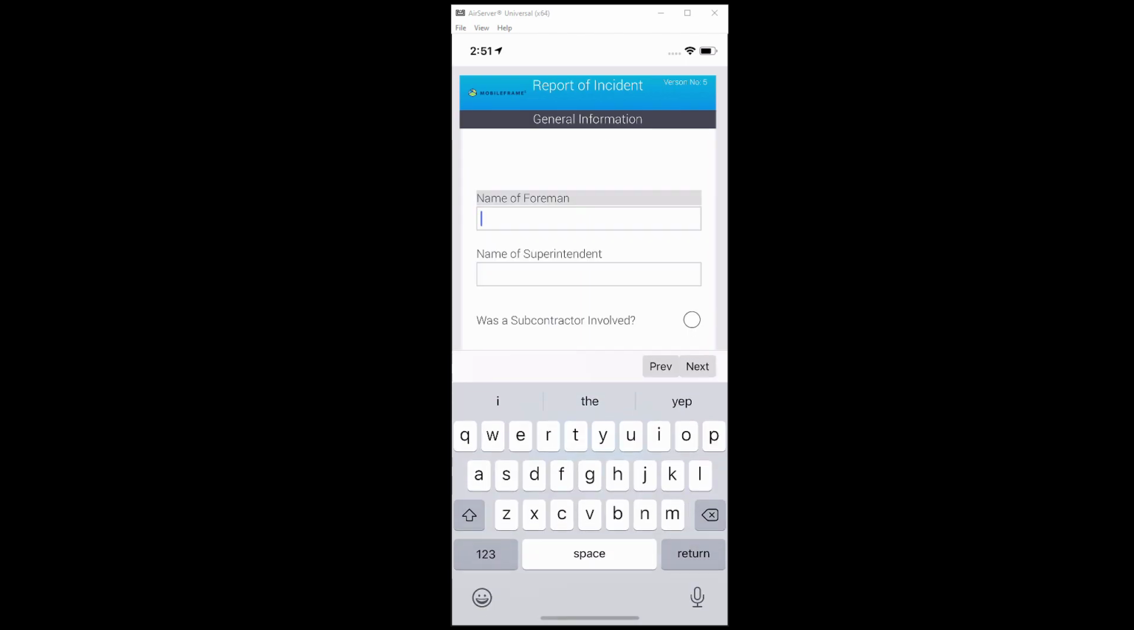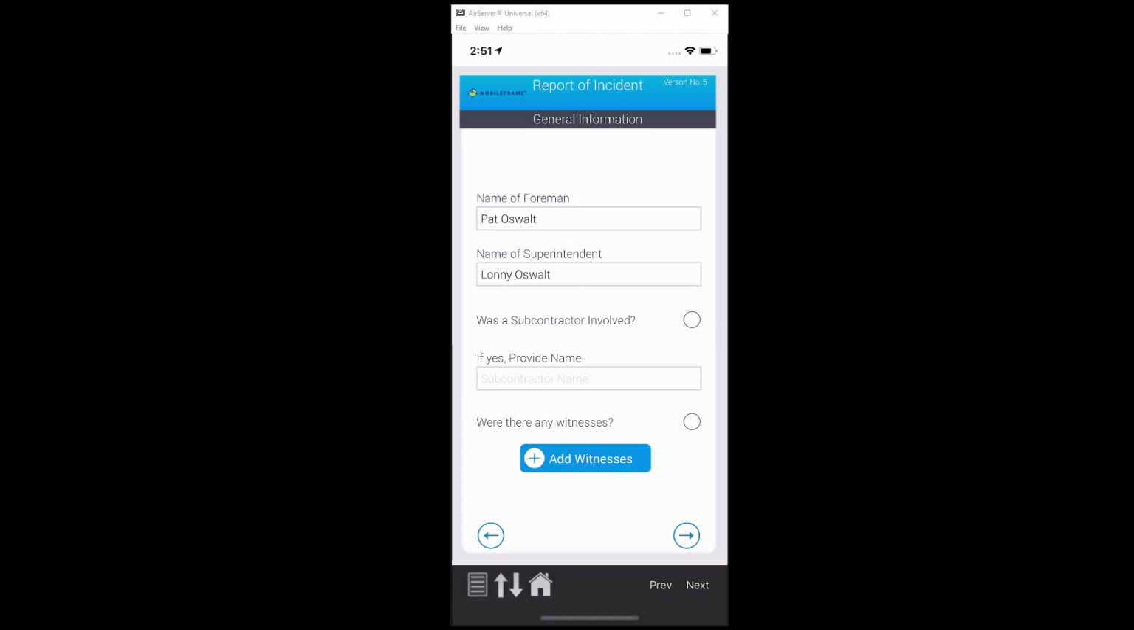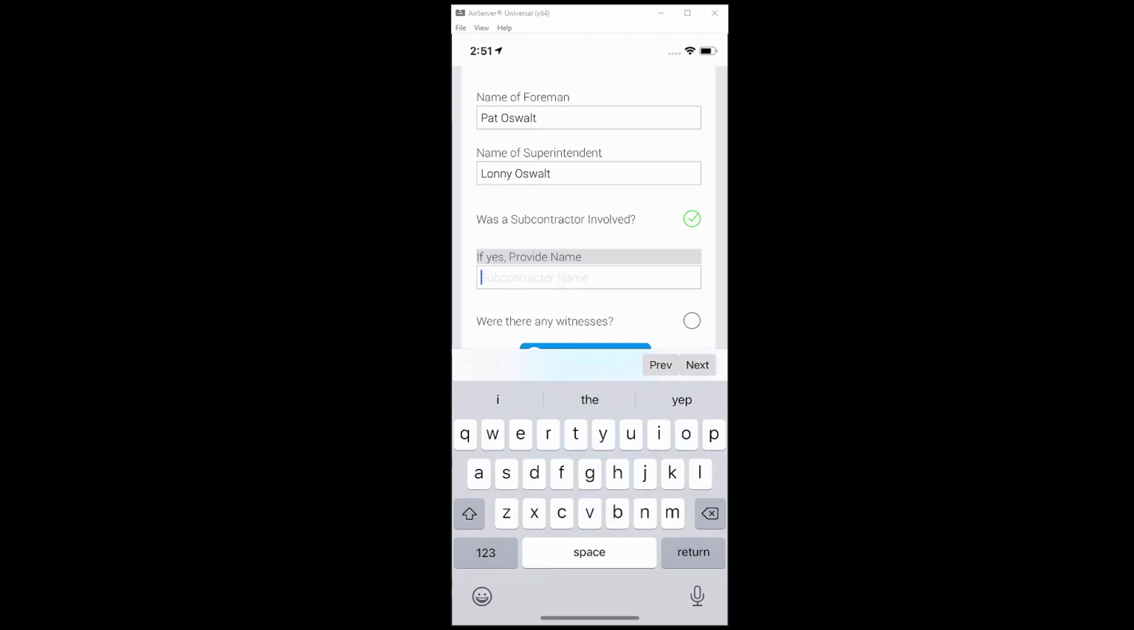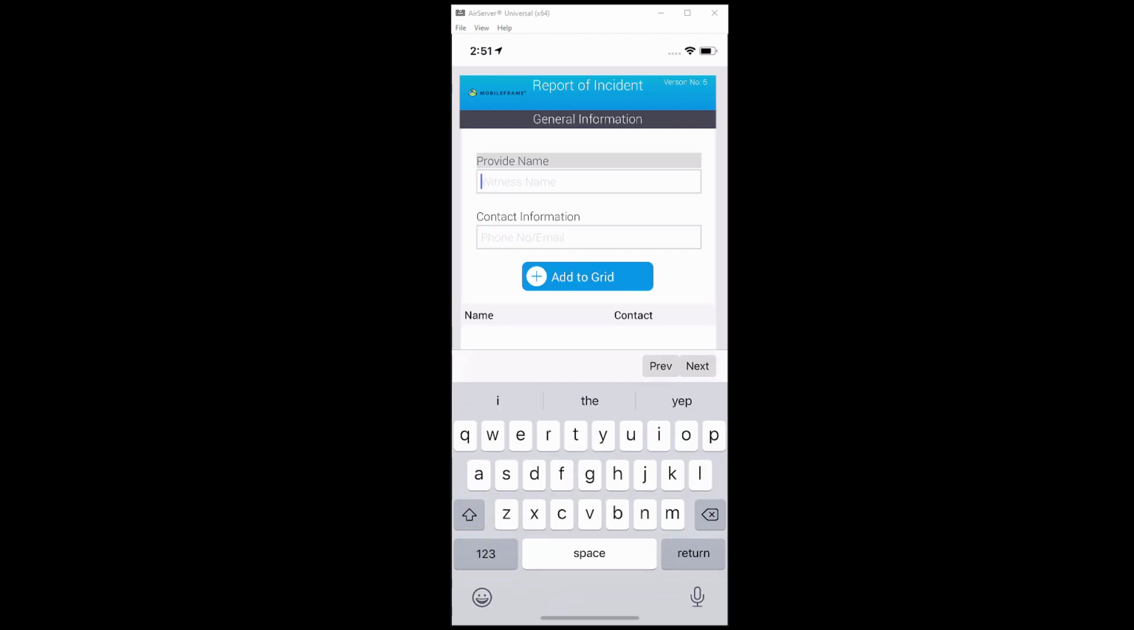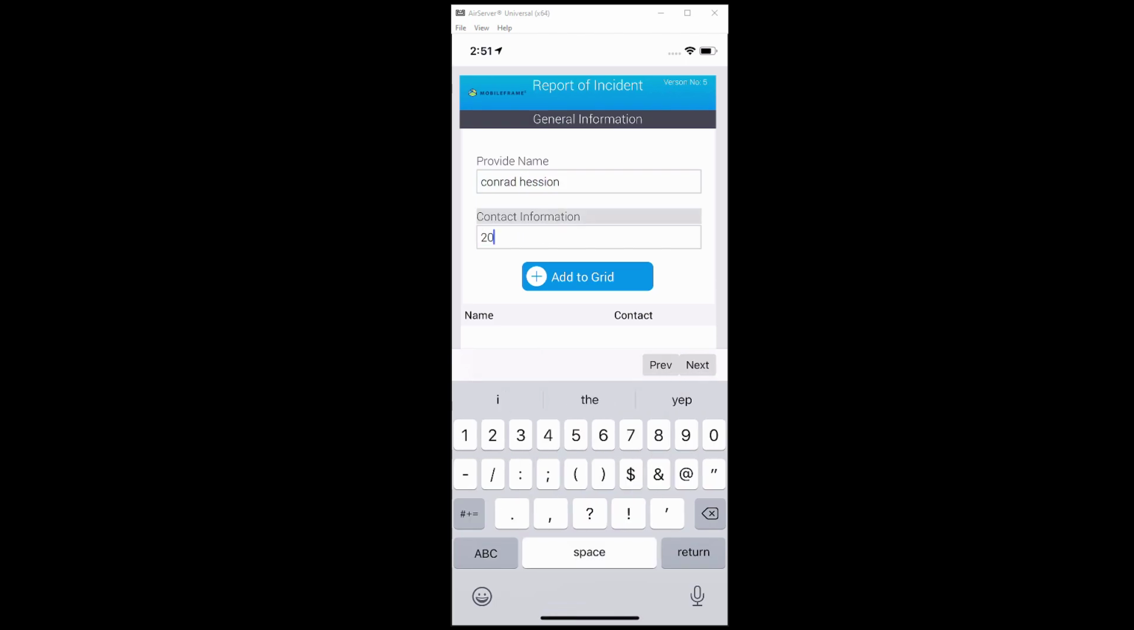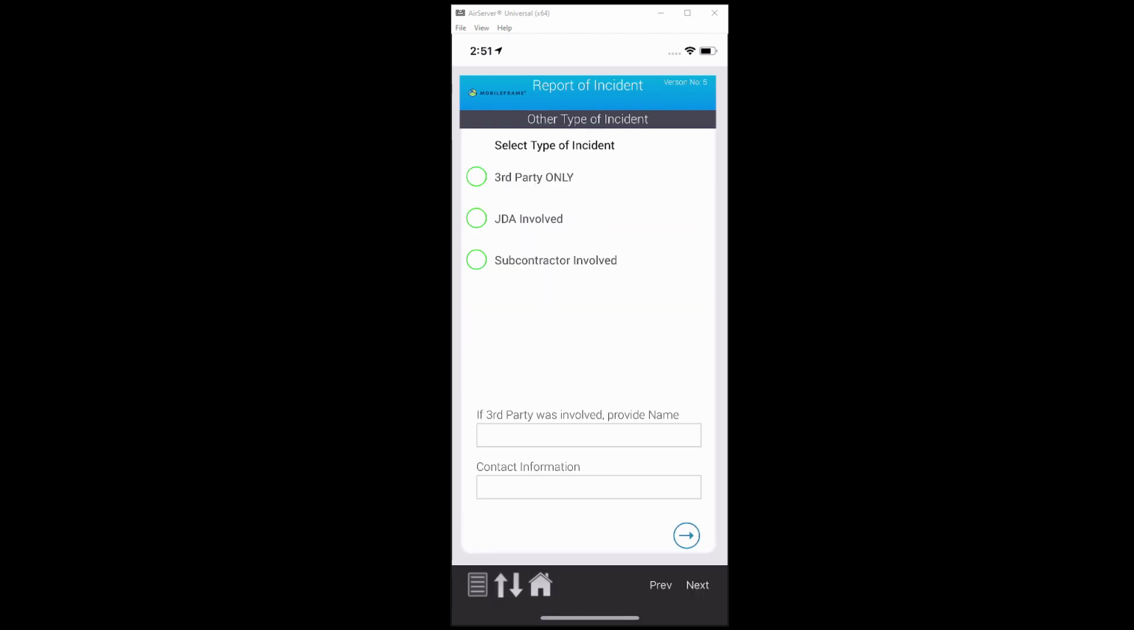We can input the name of the foreman into the system, the name of the superintendent, and whether or not a subcontractor was involved. So if a subcontractor was involved, then we need to provide the name. And if there was any witnesses, we could go ahead and flag that, select add witness, and put in the witness name, nice and easily.